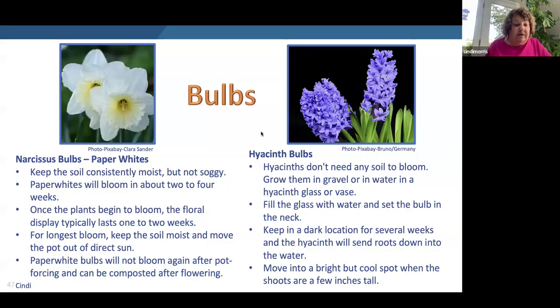So if you want to grow a narcissus, you can grow it directly in water. There are blooming containers. You put the bulb in and there's water underneath and the plant will bloom. And the display will last 1 or 2 weeks. You can also put it in soil if you want and try blooming it that way. But once you bloom it, it will never bloom again. So it's best to just compost it.